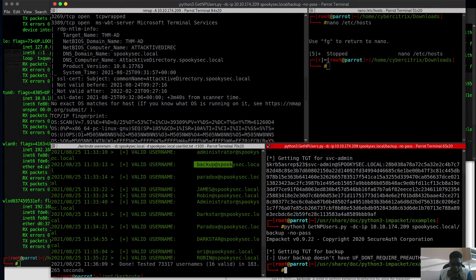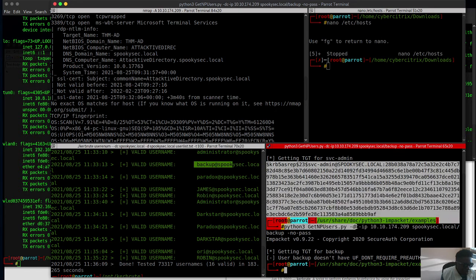Let's think. That's bad. Okay. I'm just thinking what can be done. They don't require pre-auth sets. Okay, how about we try to crack this hash first? Let's see if we can grab this password. So I'm going to copy this.